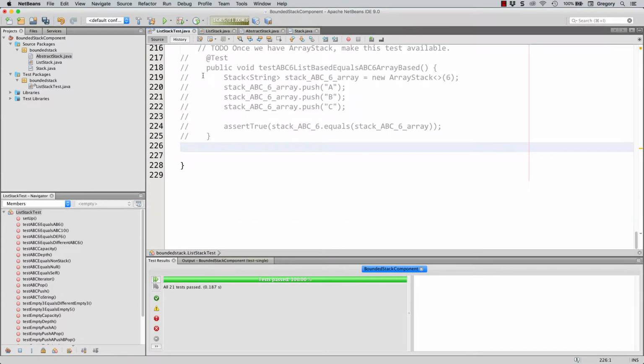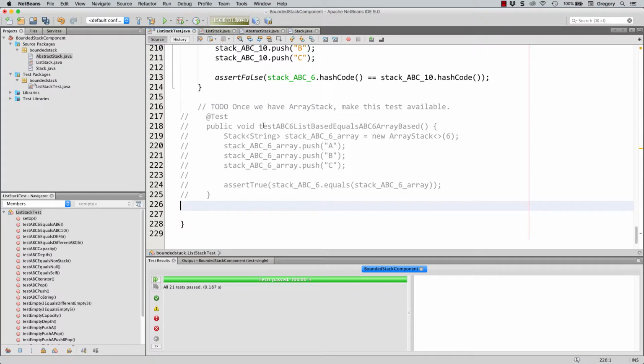Okay, and finally, I'm just going to grab this one here because it's the same deal. The hash codes of two stacks, even though they're implemented differently, as long as they have the same elements and the same capacity, they should be equal. Again, I can't do this yet, but I'm going to go ahead. The same comment applies. So test hash code ABC6 list based and ABC6 array based. There I'm creating the array based, and I want to assert that it's true that one hash code equals the other hash code.